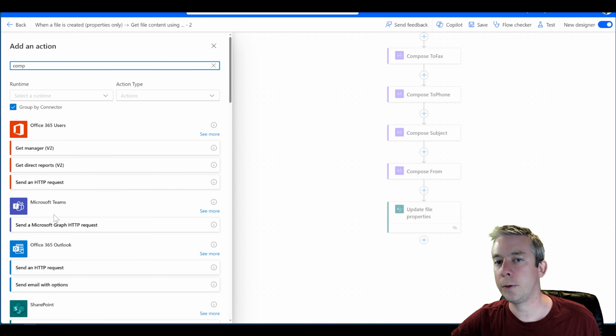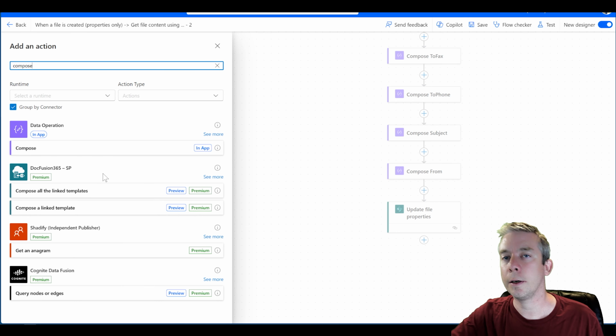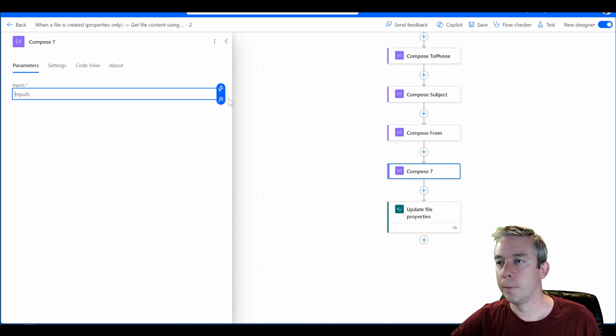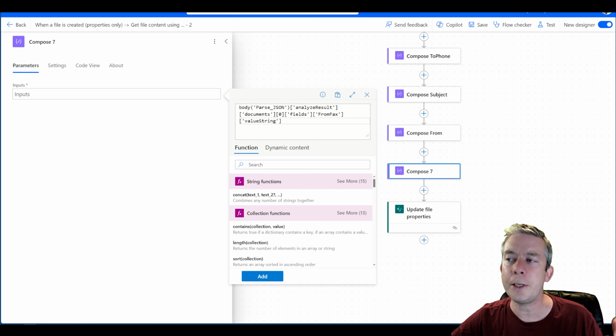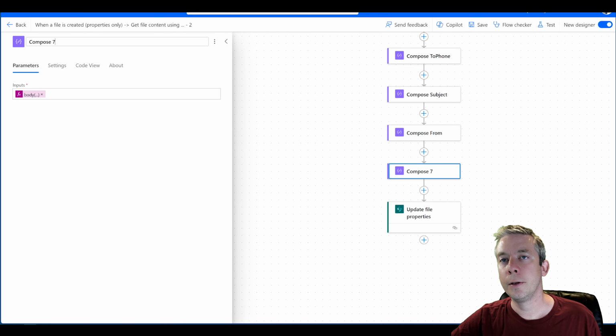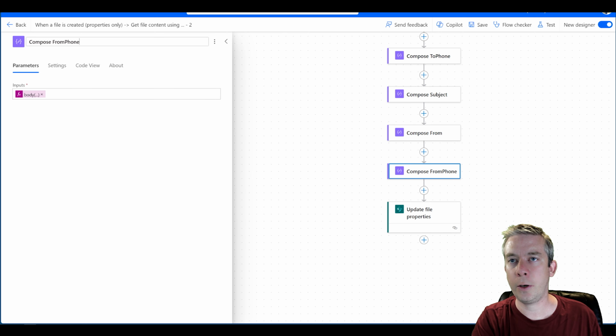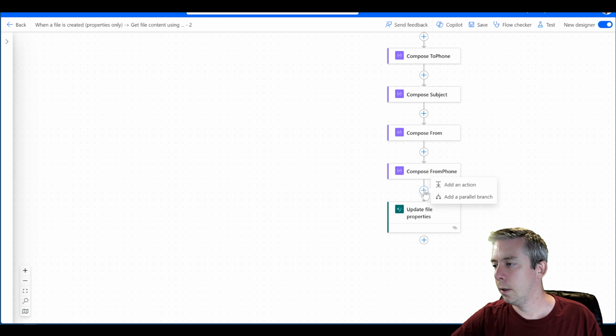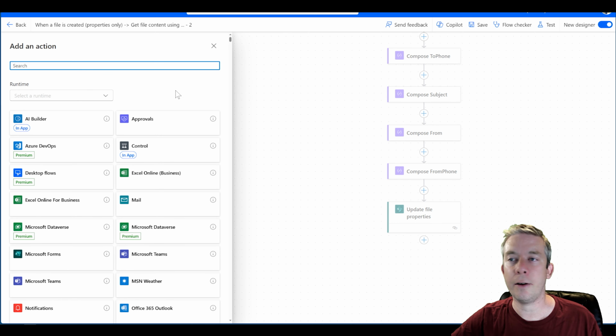So compose. Let's see here. Compose. FX formula. It's good. Repetition is also good. Repetition is how I normally learn. Doing things repeatedly gets my brain thinking. From phone. And then finally we have the date.